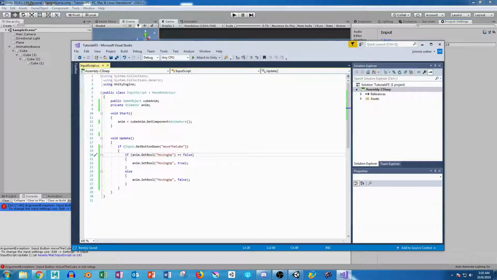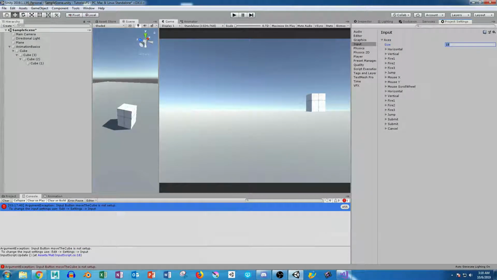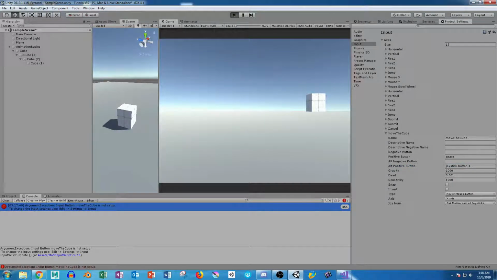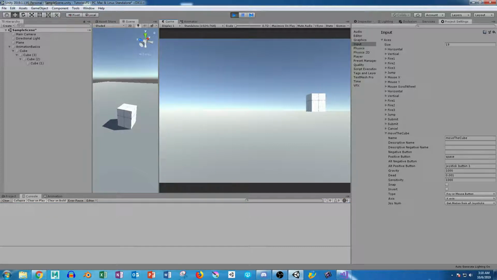So what we did right here is we're looking for a button called Move the Cube. And so what we'll need to do is we'll actually have to make 19. And right here for this cancel button, we'll call this Move the Cube. And for the positive button, we're going to say space. And if you had a joystick or a gamepad or a controller of some sort, you could alternatively use this button. But now when we hit play and press spacebar, as you can see now it works and that exception goes away. I can press it again.